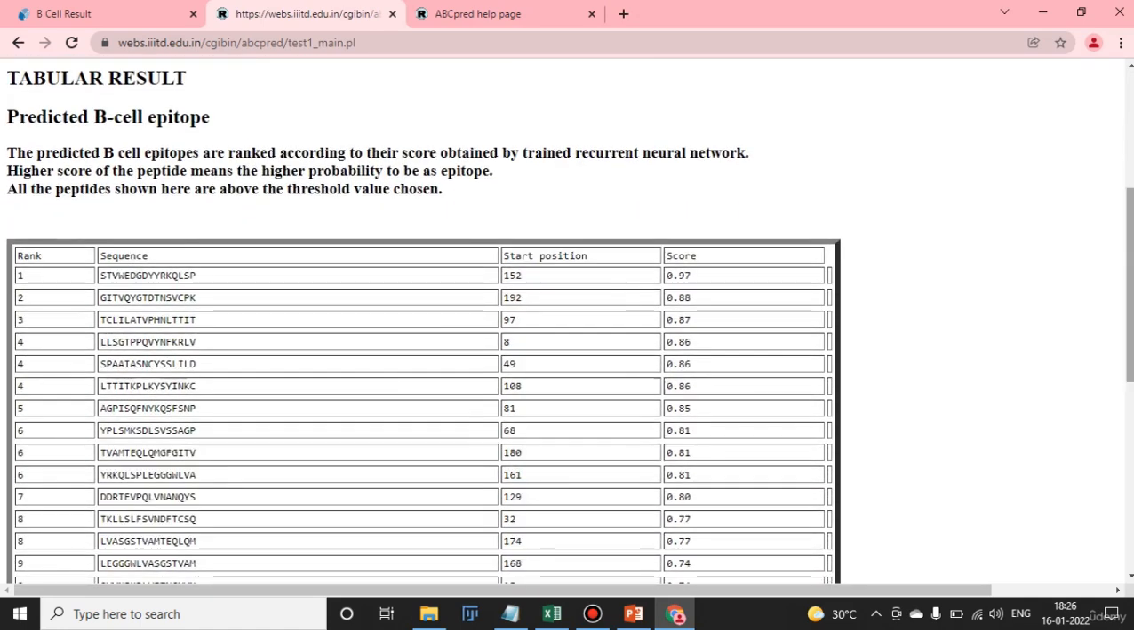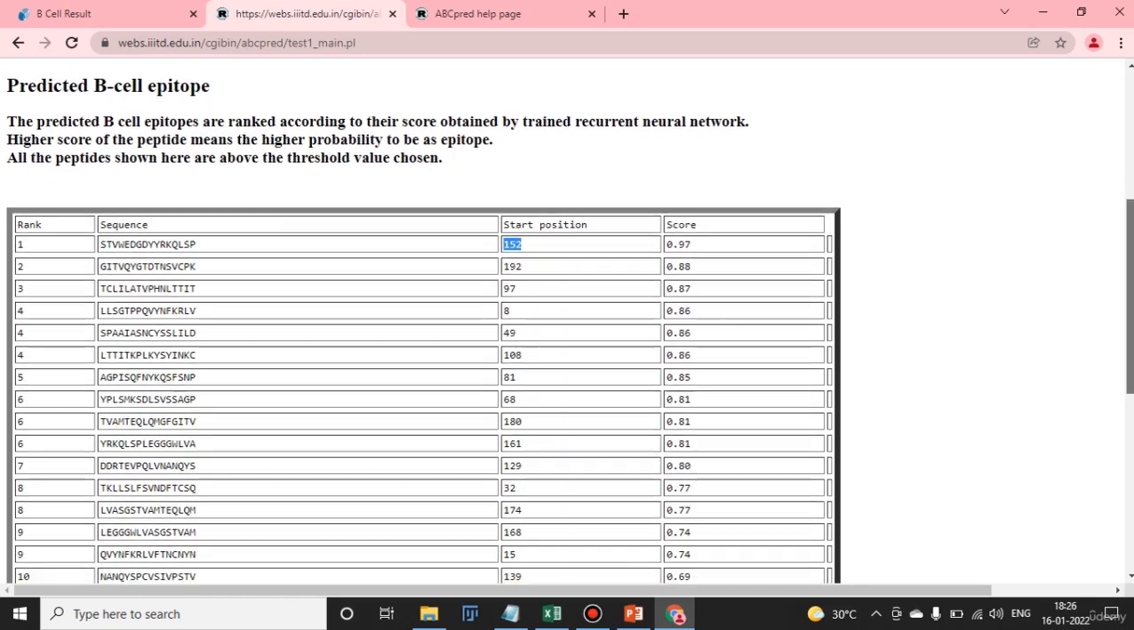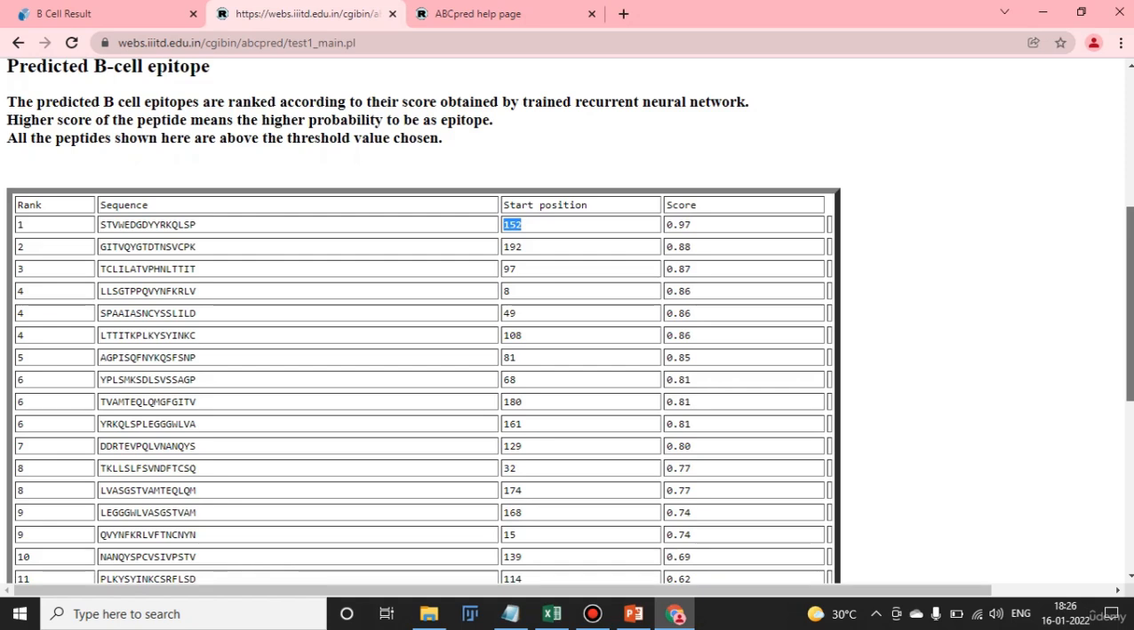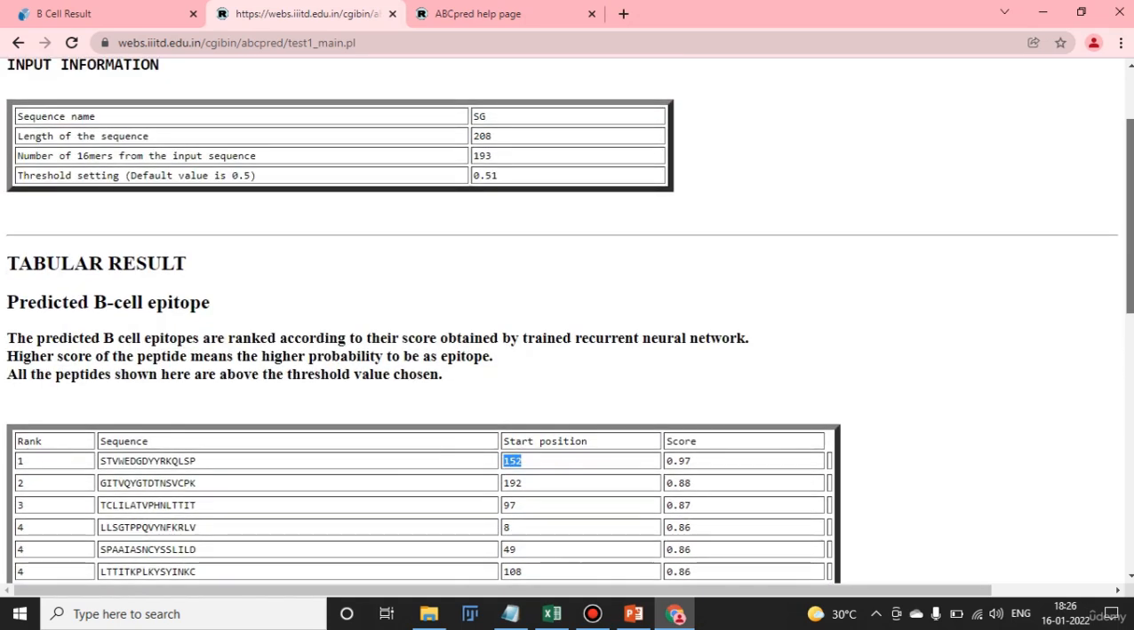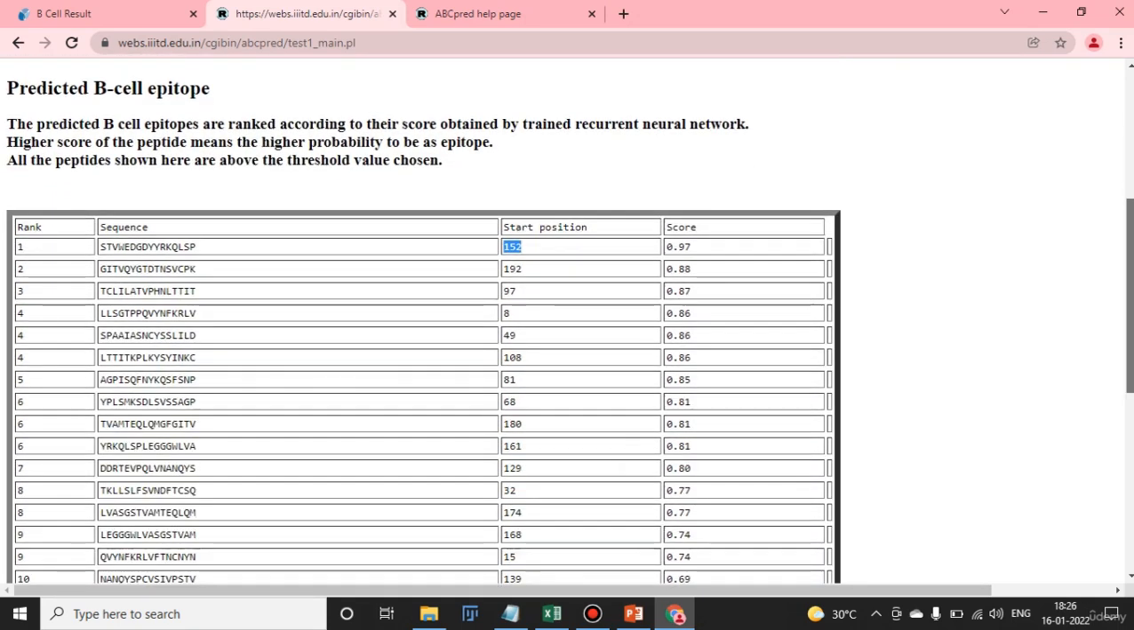So this is the tabular result where you have the rank based on it. The first one means that's the highest score. Okay, this is the sequence, this is the start position, and the score is mentioned. So obviously, like the previous server, the higher the score, the higher will be the epitopic nature. The sequences which have more than the threshold value, which is 0.51, are considered to be the epitopes.